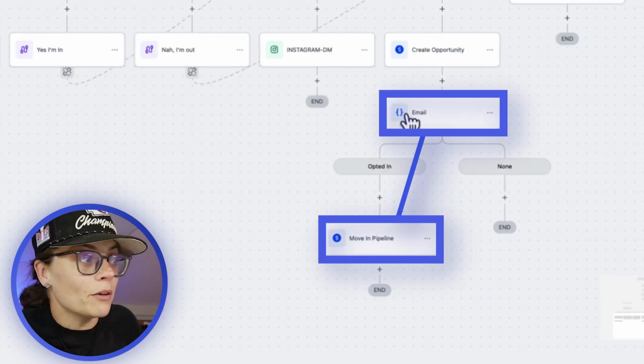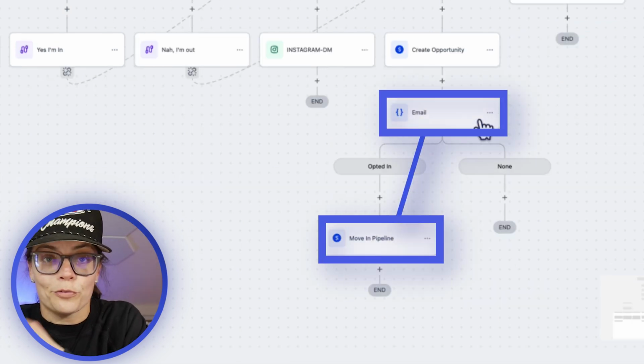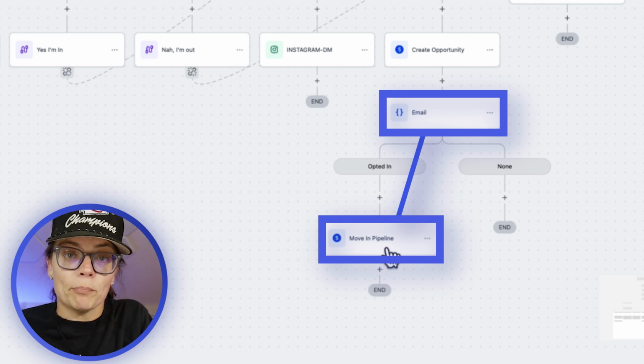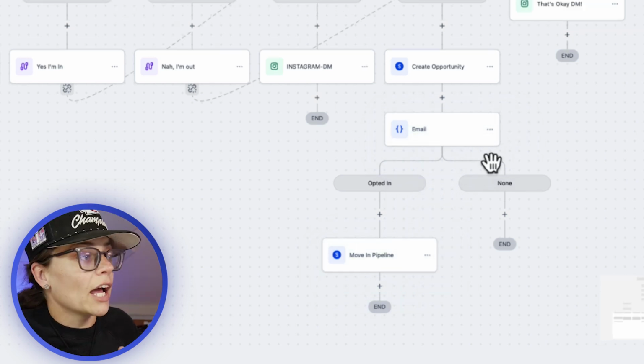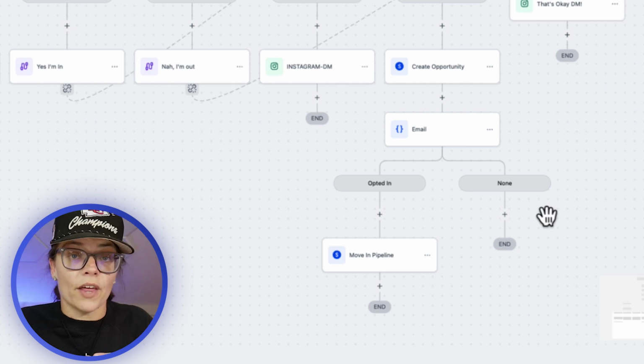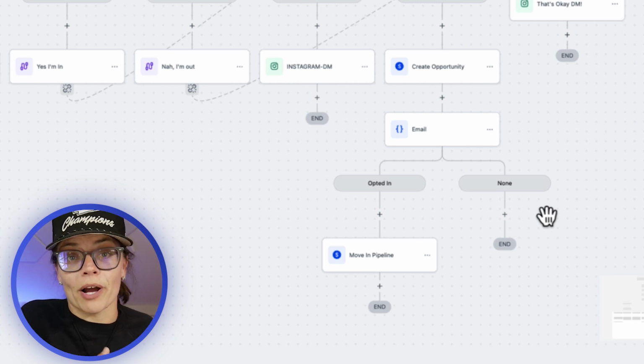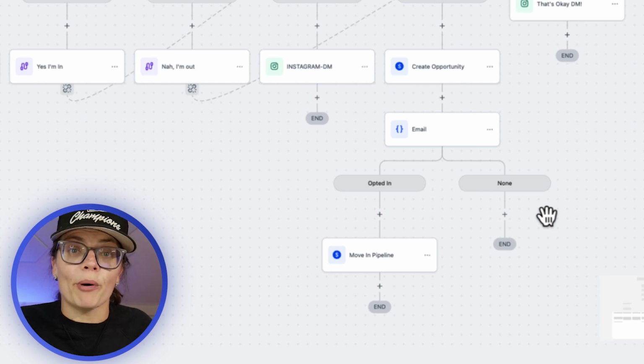And if they've given me their email, which connects to the free thing they've tried to download, I'm then going to move them in that pipeline to understand where they're at. And if they haven't given me their email, they will sit in the same spot of that pipeline so that I myself or my VA or social media manager can go back and follow up with them.